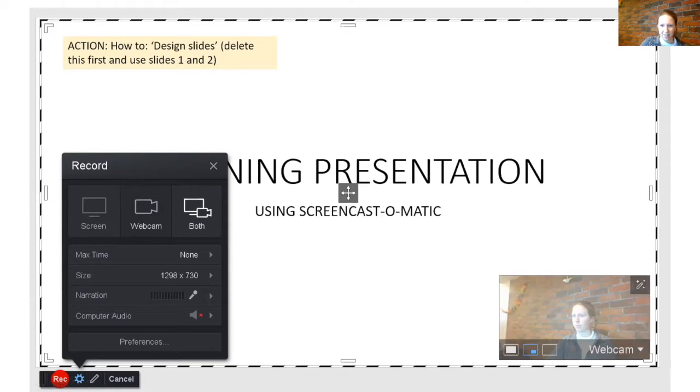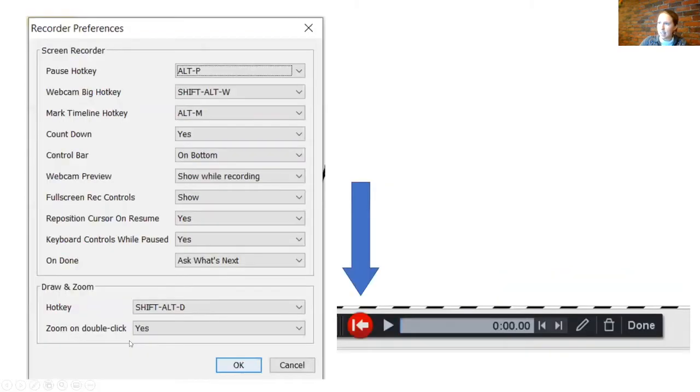Great. So the next slide, I'm going to show you what happens when you click preferences on Screencast-O-Matic and it comes up with this option. These are keyboard shortcuts that you can use when recording your talk. You can either click pause, which will show up on here when you're recording, it'll come up with a pause option, or you can use your keyboard.